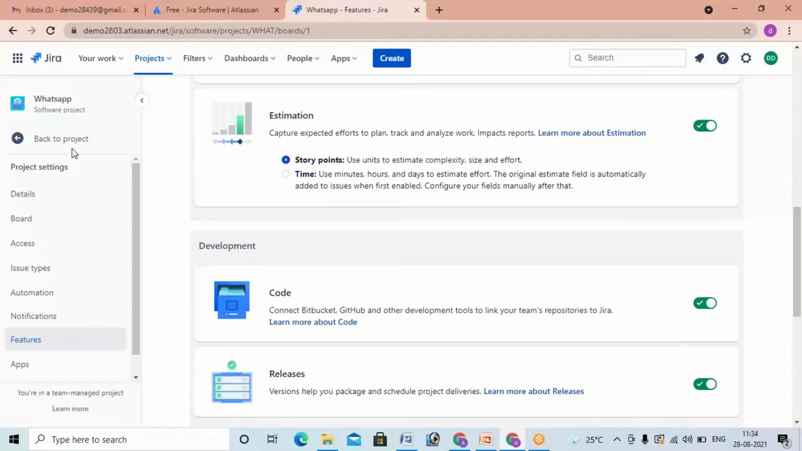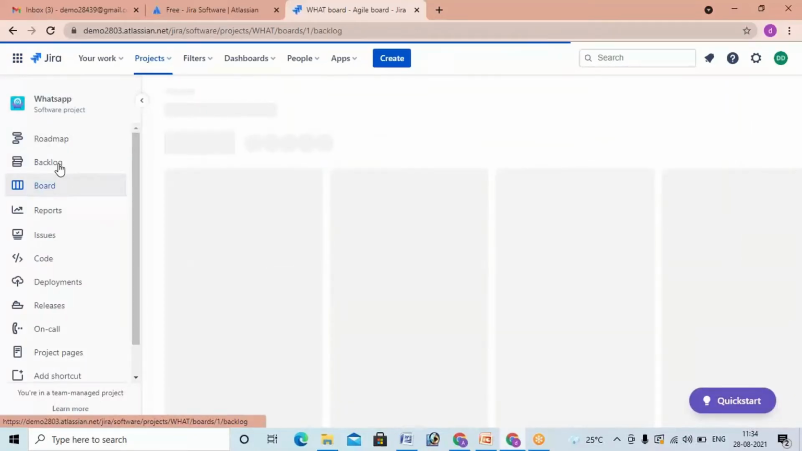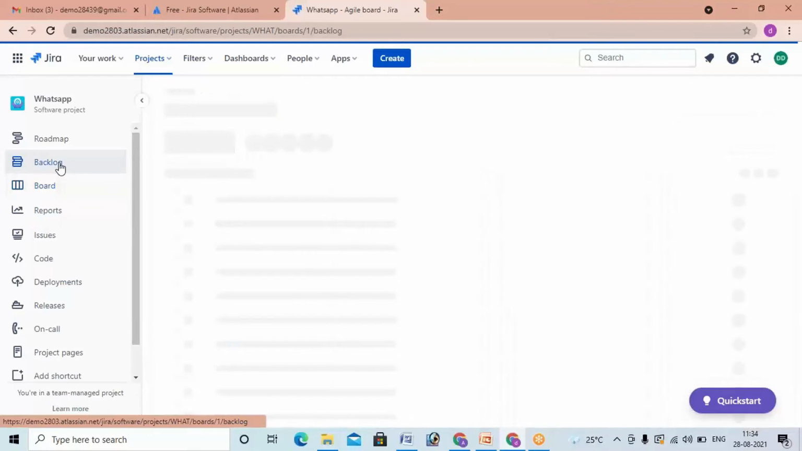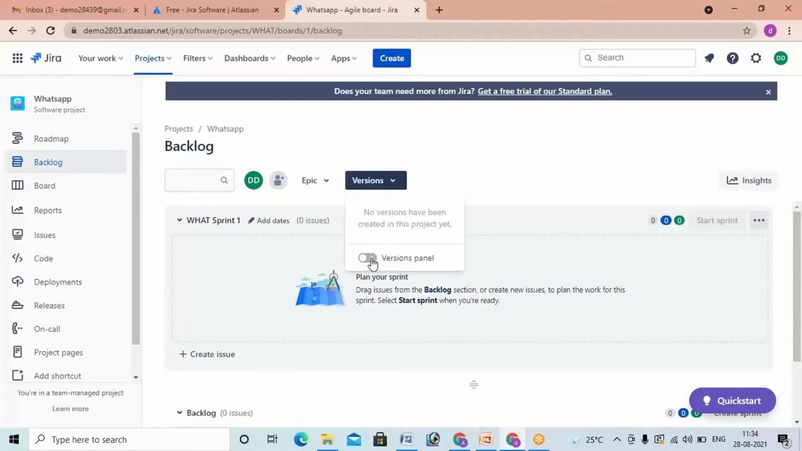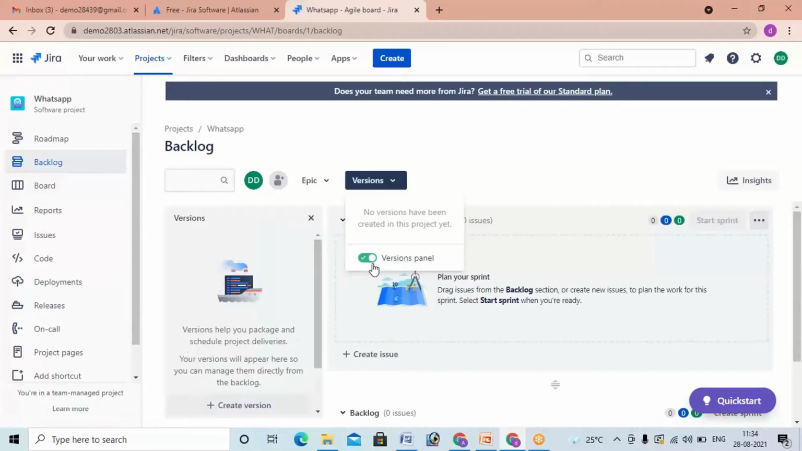Yeah. So we were discussing the backlog. Backlog is nothing but the product backlog. In this we are going to first create the version. As you can see, version will be on the upper side. Just click on that and select the version panel. Once you select that, it will be visible here.